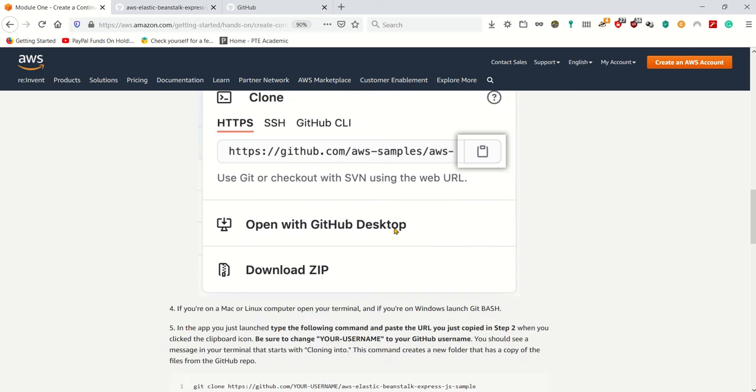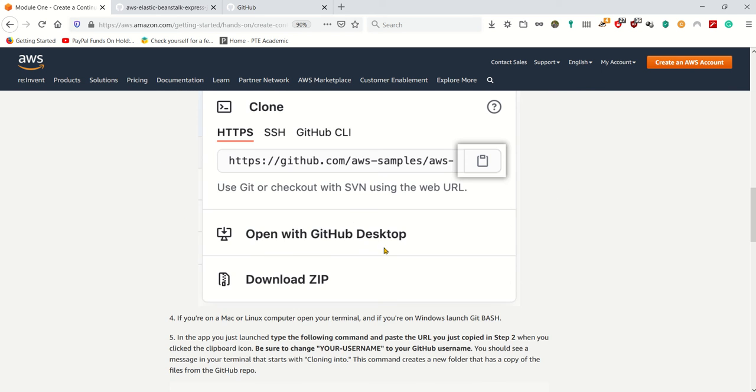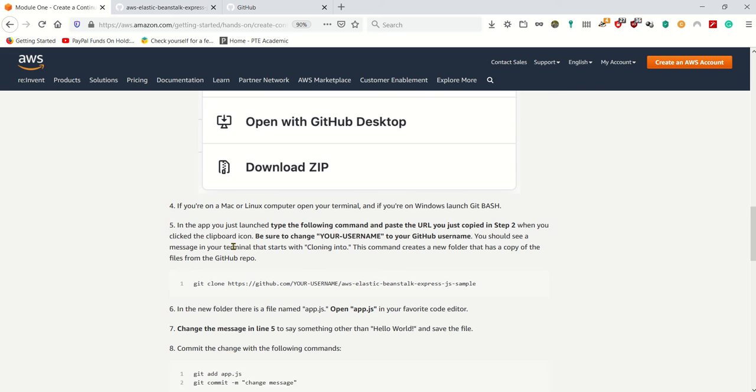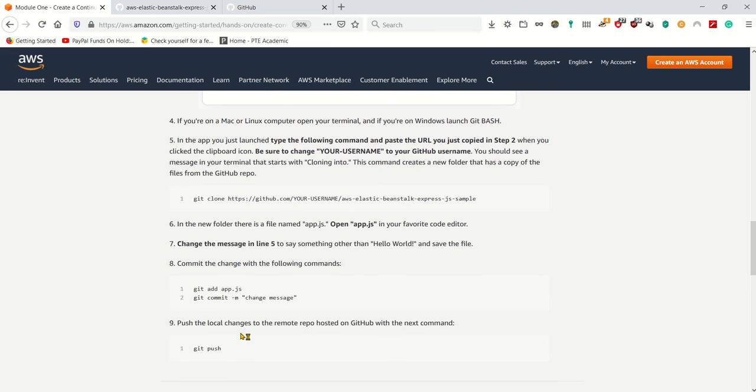Okay, so this is to clone and push a change to a new repo. If you're on Mac or Linux, you use git clone in your folder if you need to download the whole entire folder to your desktop. Then you just type these commands.